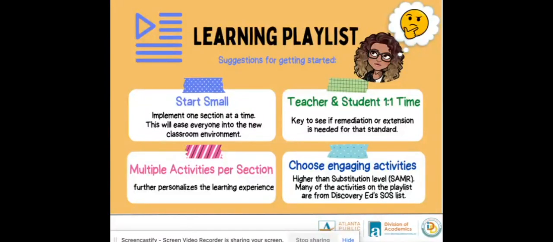So here's some suggestions as you implement playlists. Start small, implement one section at a time. This will ease everybody into the new classroom environment because it's a different kind of environment. You have to give up a lot of control for your students to be successful with playlists. The key to this being successful is the 1-to-1 student and small group time for remediation or extension.